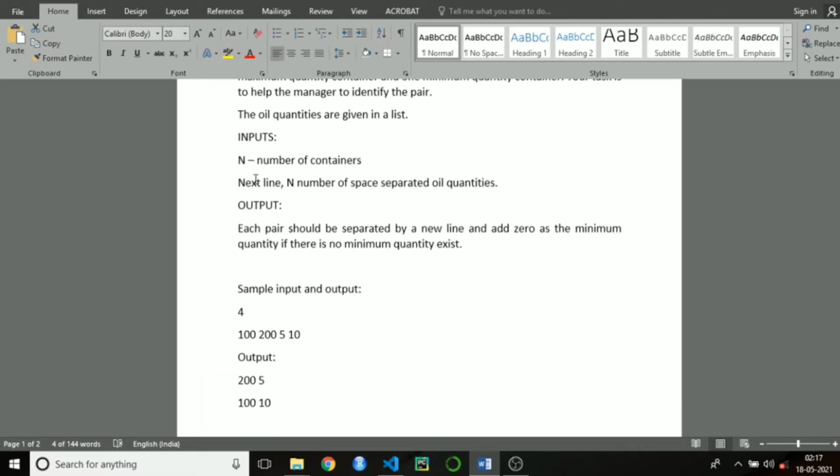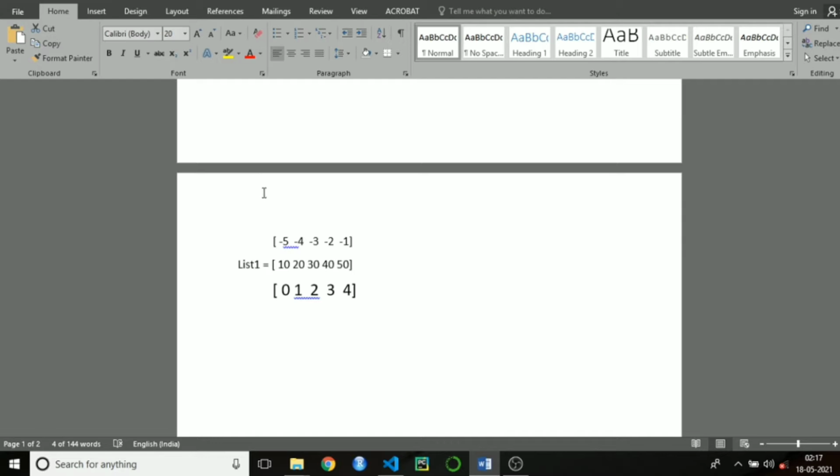Before going to the question, I just want to clarify one more thing here: how to get list elements using negative index values. You already know the list index starts with 0, that is 0 1 2. One more method to get the elements from a list is using negative index values.